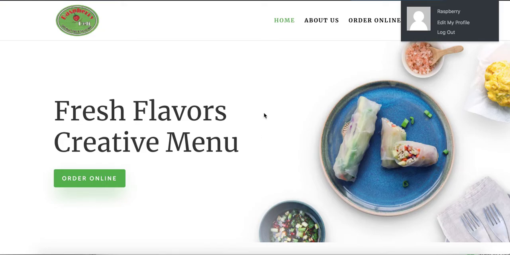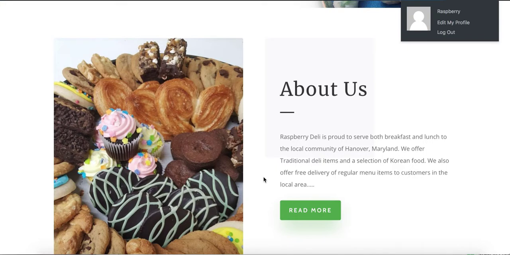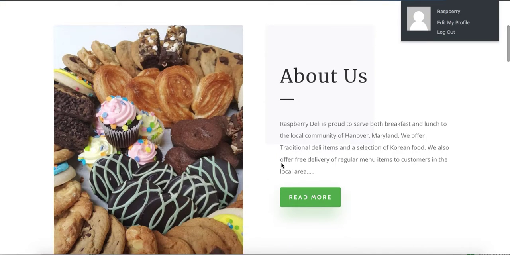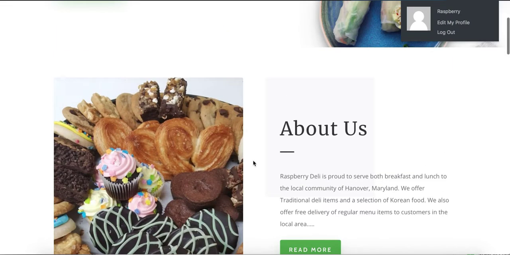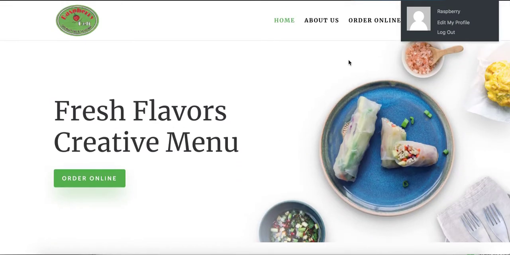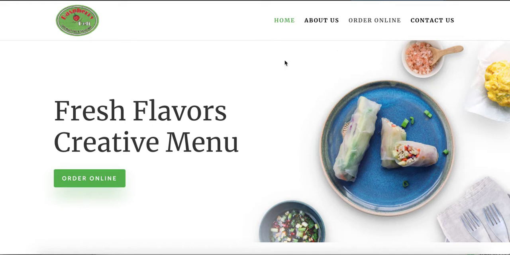Okay, so let me give you a tour of your website. Once your website's finished, you'll have back-end access. So basically what that means is you can go ahead and change some of the text, some of the pictures. But the most important thing you may want to focus on is, of course, changing the order online setup.